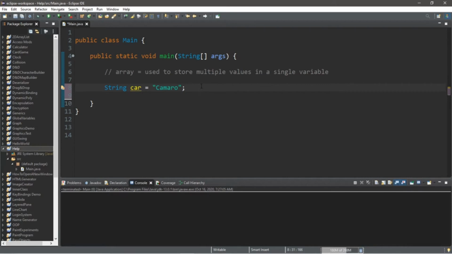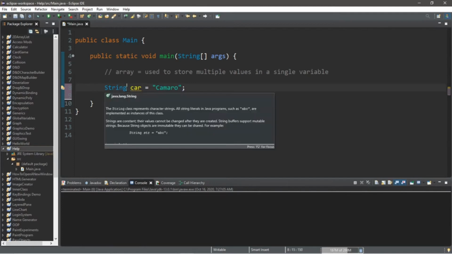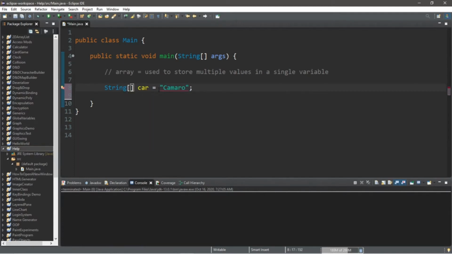What I could do is store multiple values within the single variable by turning this variable into an array. And these are the steps to do so. Next to the data type, I'm going to add a set of straight brackets, and then I'm going to surround the values with a set of curly braces, and that is it. And for fun, I'll rename this as cars, because it would make more sense to name this something that is plural because it contains more than one value.